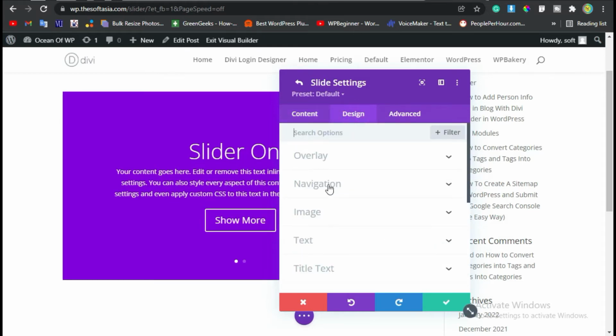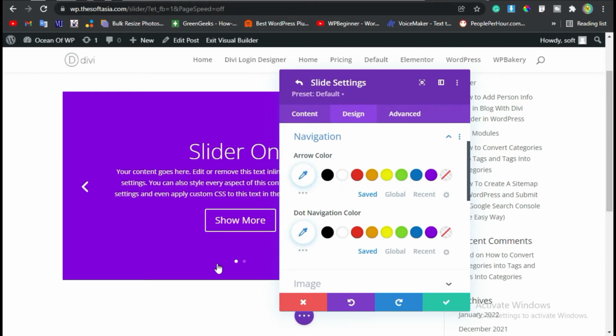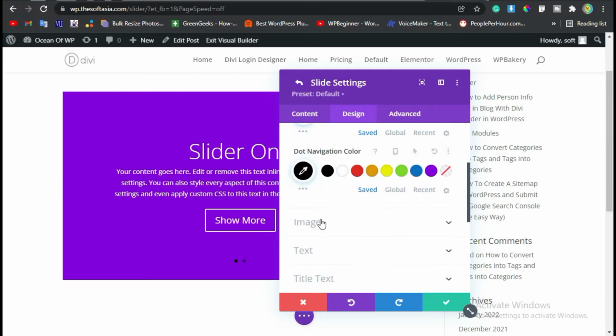Now go to design. From navigation, you can change these arrows and dots color. First I will change arrow color to black. You can see it will appear black. And when you change the dot color, here you can see the dots color was changed. Now go to images.